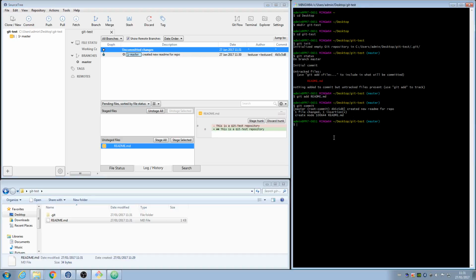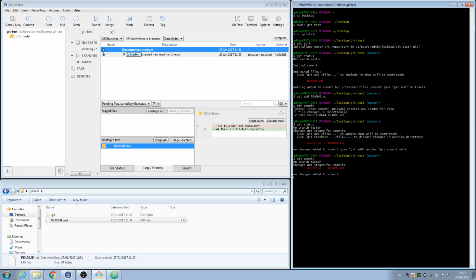But again, we'll go through this process just so you can see it on the command line. We're going to go git status. So we can now say, rather than there being untracked files, there are tracked files that have been modified. So all we need to do is do git commit again. There are no changes to currently commit. There we go.